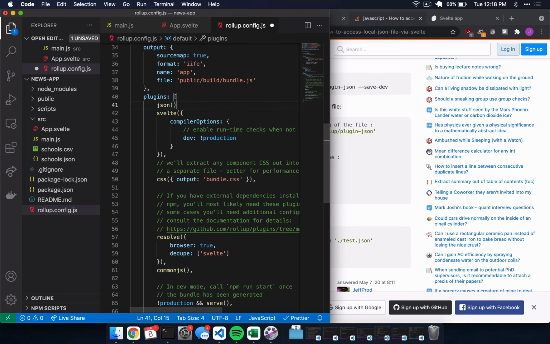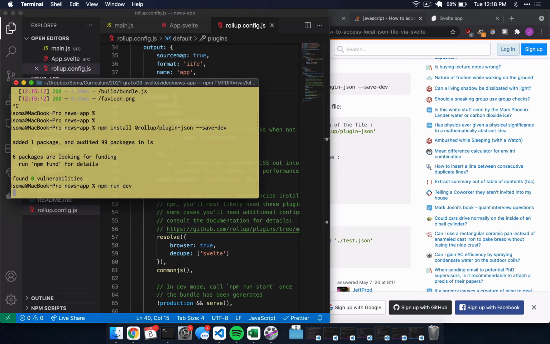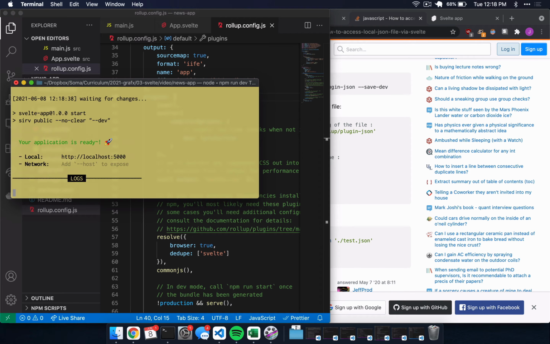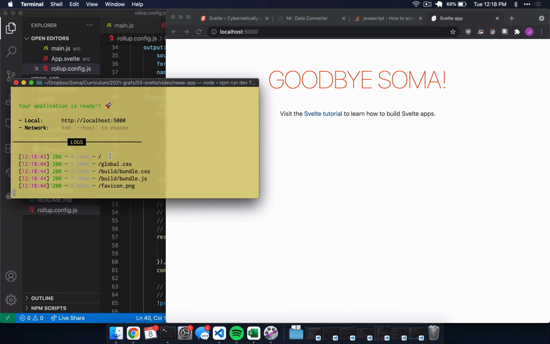Up at the top, I'm going to say JSON parentheses, comma. And that just means, hey, when you're going through these plugins, also add the JSON plugin in. So I'm going to save this config. I didn't get any error messages when I was npm installing this. And so now I'm going to npm run dev. It's going to start my server once again. And as we see, yes, nothing has changed on this page, but there are also no error messages here.